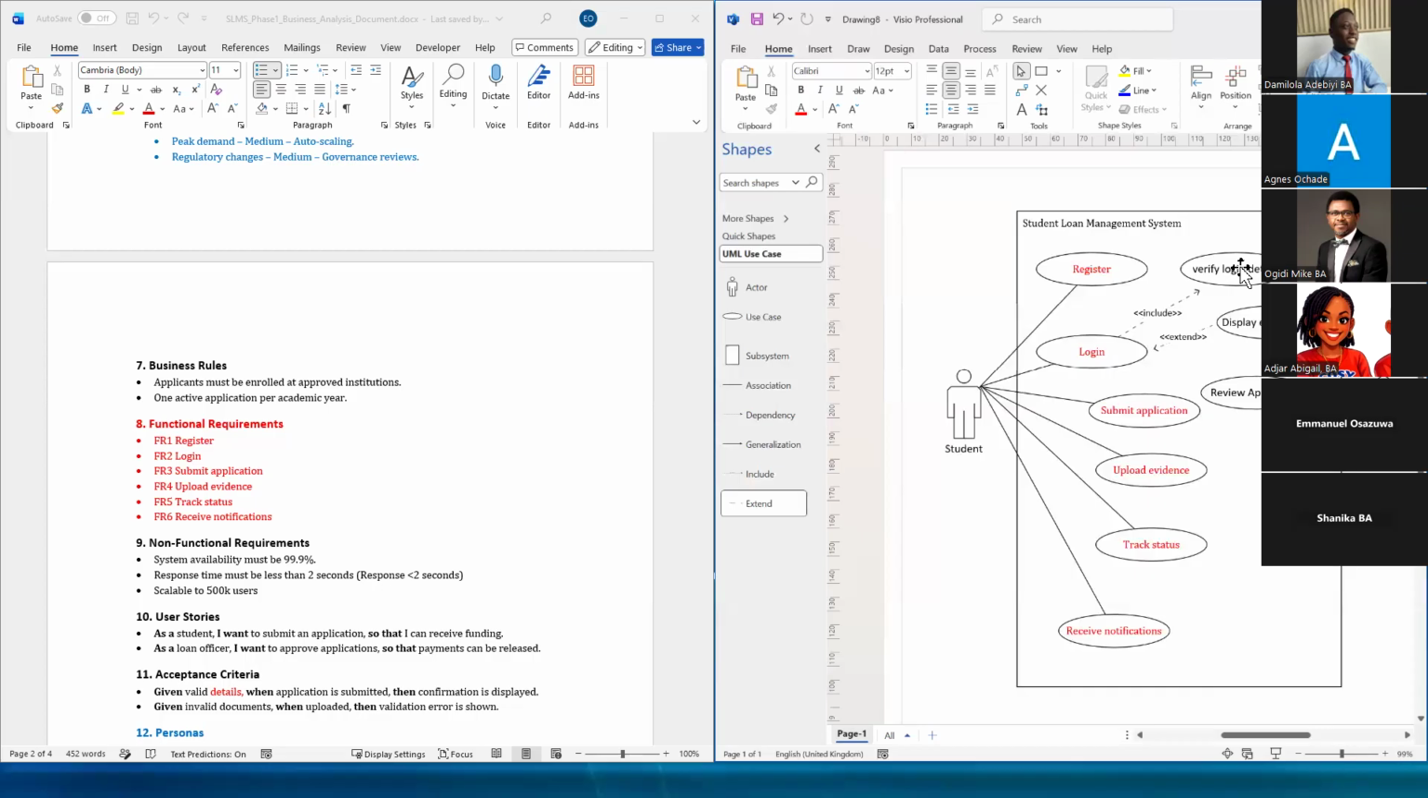Include will point to the corresponding use case, which is the use case, while extend will point back to the base use case to show that things have not gone right successfully.